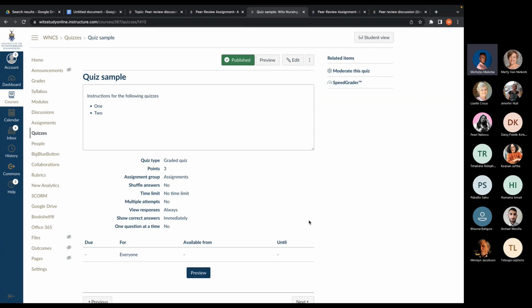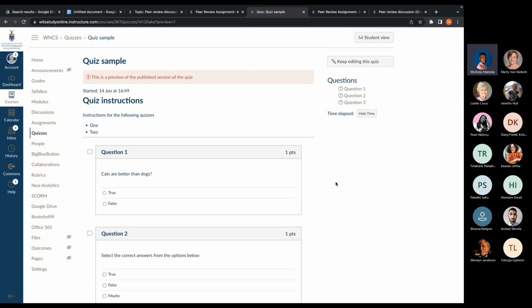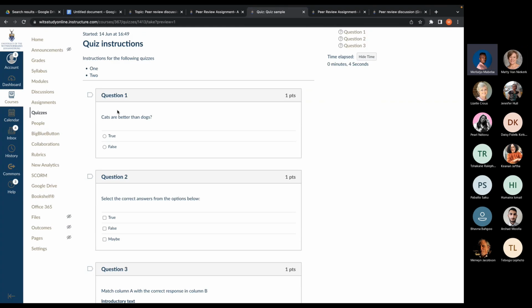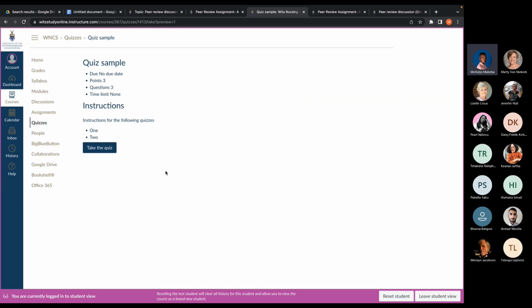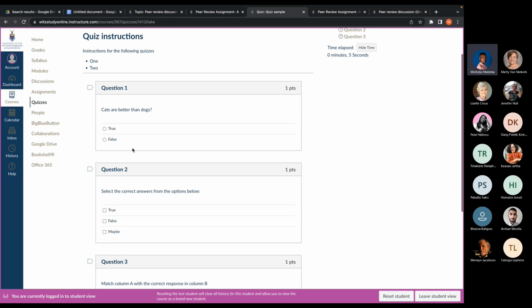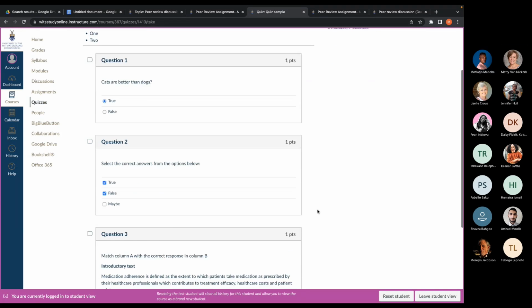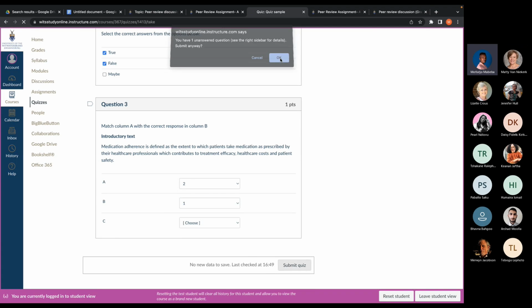Okay, so I'm going to preview the type of quizzes that were created. So our question 1 in student view. So when they land on that specific page, they have the option to start the quiz, and then they can select the answers. Then this is how the matching one will show on their side, and then they can submit the quiz.